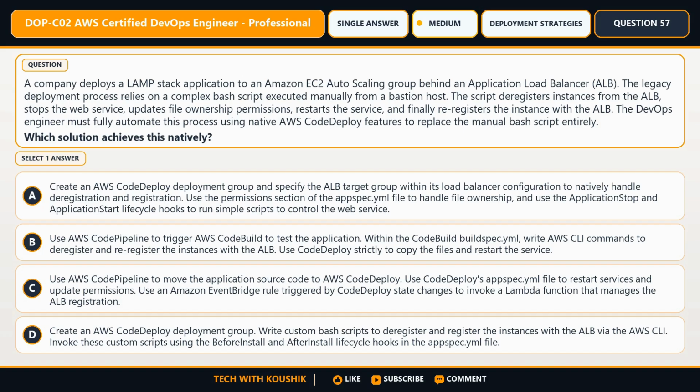Option C. Use AWS CodePipeline to move the application source code to AWS CodeDeploy. Use CodeDeploy's appspec.yml file to restart services and update permissions. Use an Amazon EventBridge rule triggered by CodeDeploy state changes to invoke a Lambda function that manages the ALB registration. Option D. Create an AWS CodeDeploy deployment group. Write custom bash scripts to deregister and register the instances with the ALB via the AWS CLI. Invoke these custom scripts using the BeforeInstall and AfterInstall lifecycle hooks in the appspec.yml file.